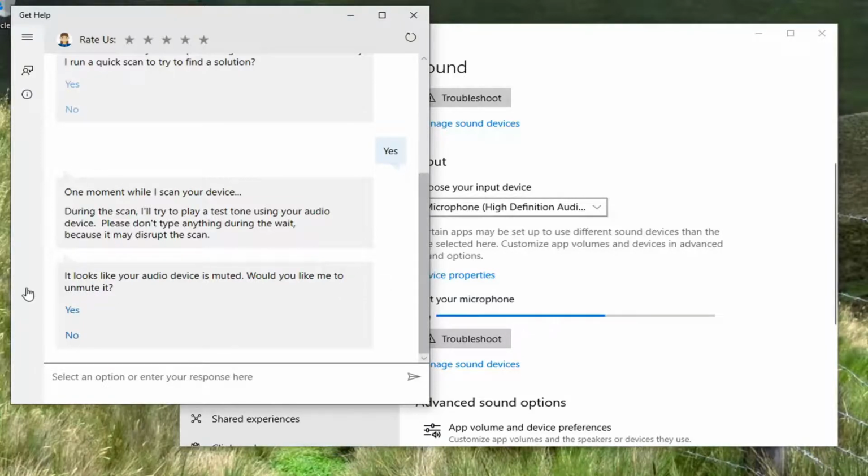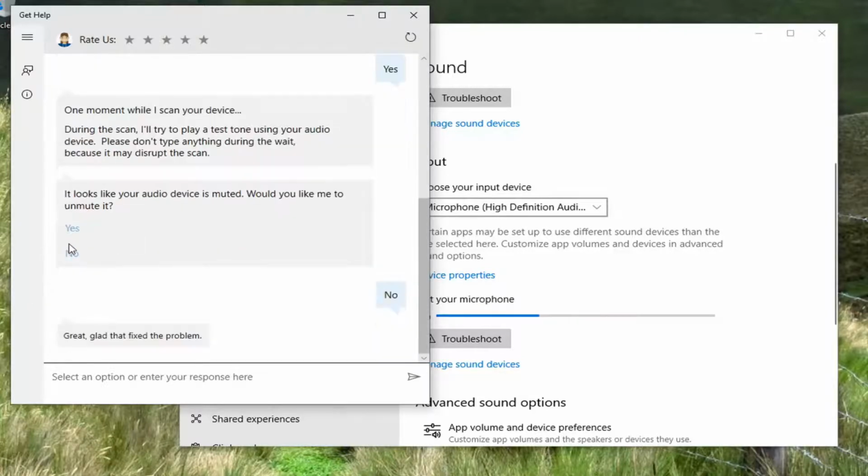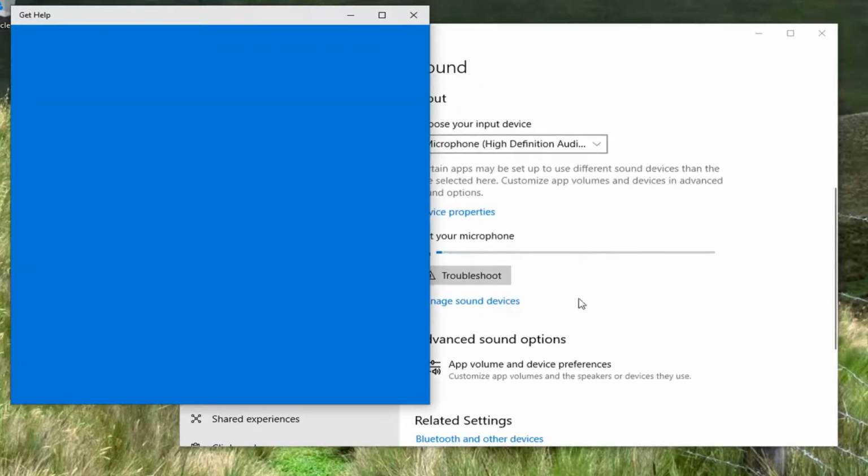So if it's suggesting anything, I'd recommend following along with it. I'm going to just select no in my case, but you should select yes in your case. But otherwise, you can see where it's going to conclude. So hopefully that should have been able to do quite a bit.